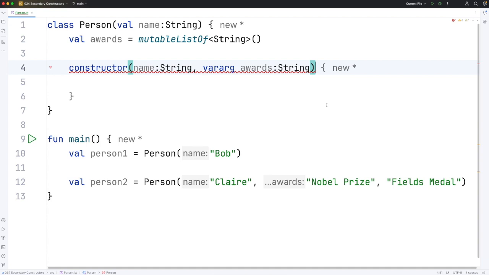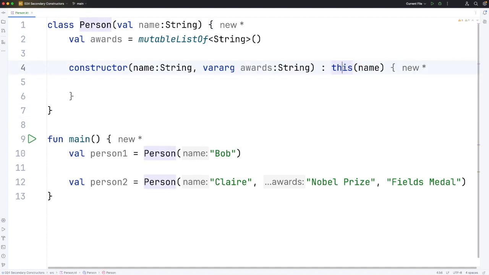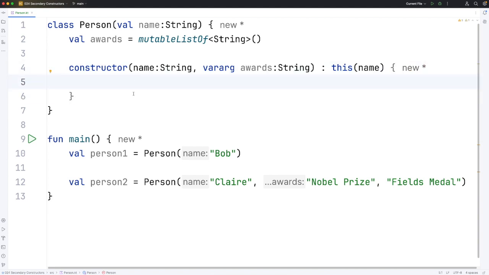And the way I can do that is by putting a colon right here before we start this code block. Let's maybe put a space in, and there I can use the this keyword to call the primary constructor and pass it the name. So this is a use of this that we haven't seen yet. Now we've got a place here between these curly brackets in this code block where we can actually initialize this awards list using these vararg arguments.